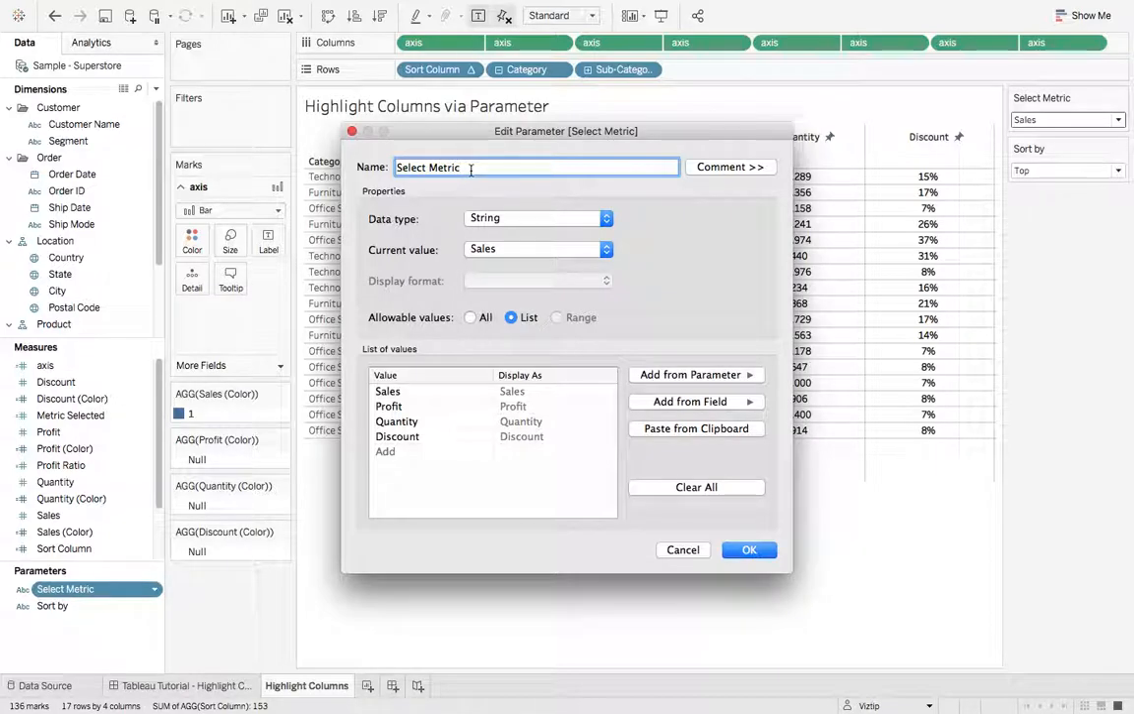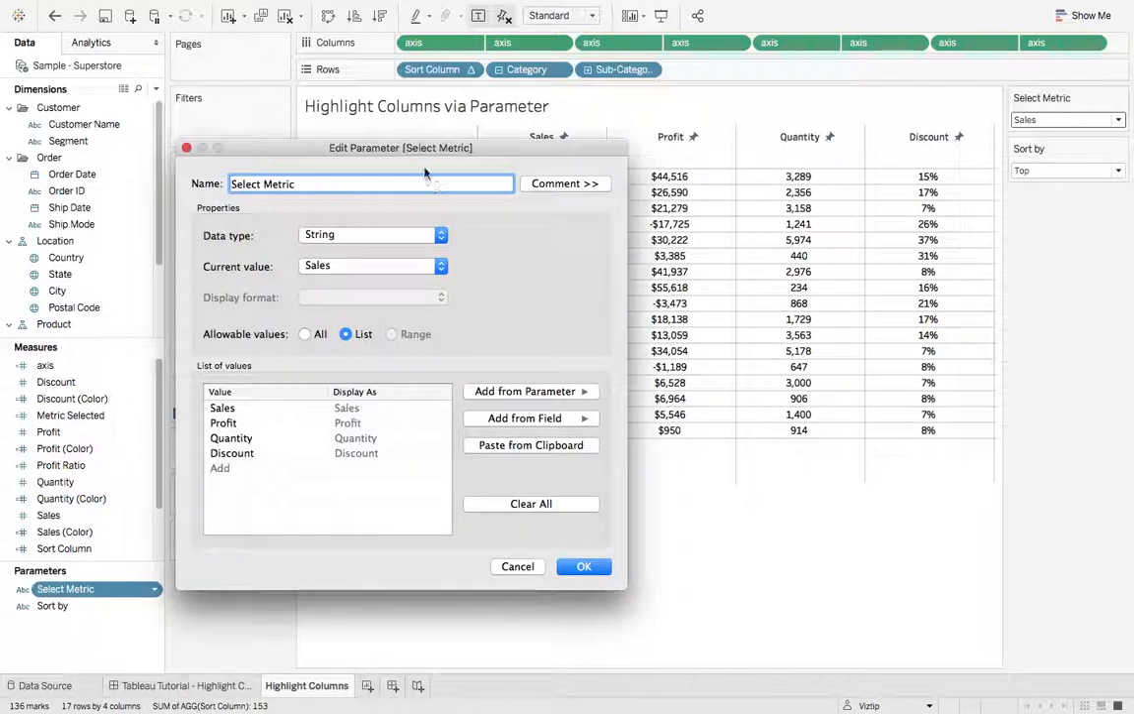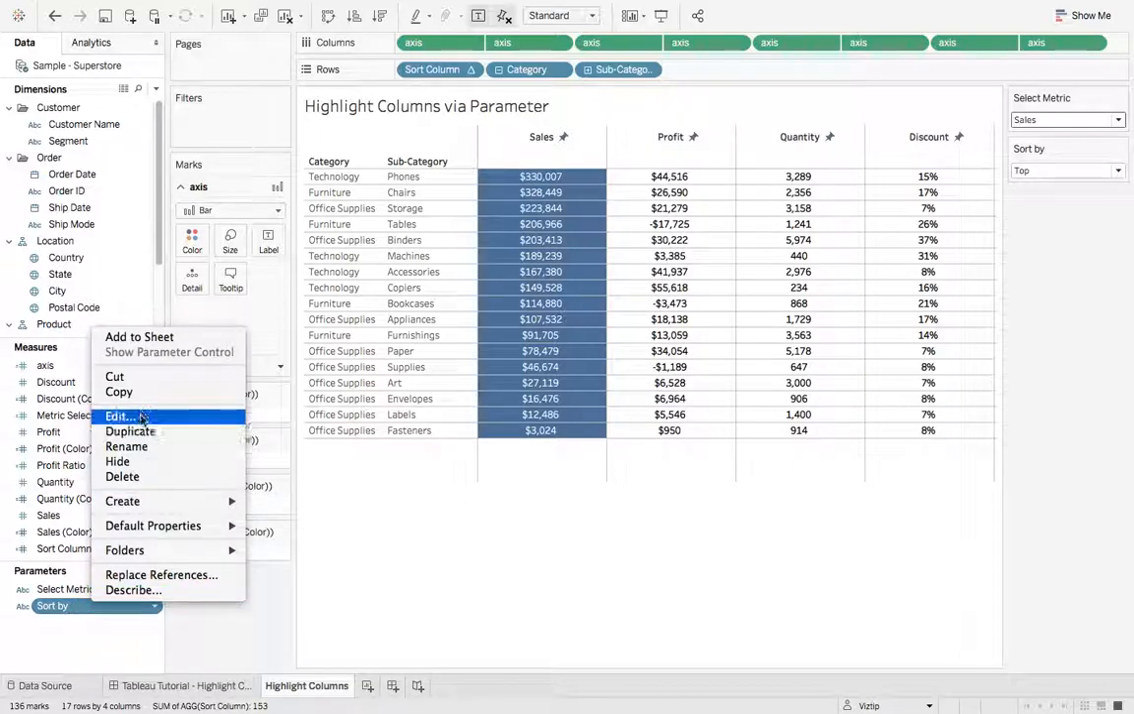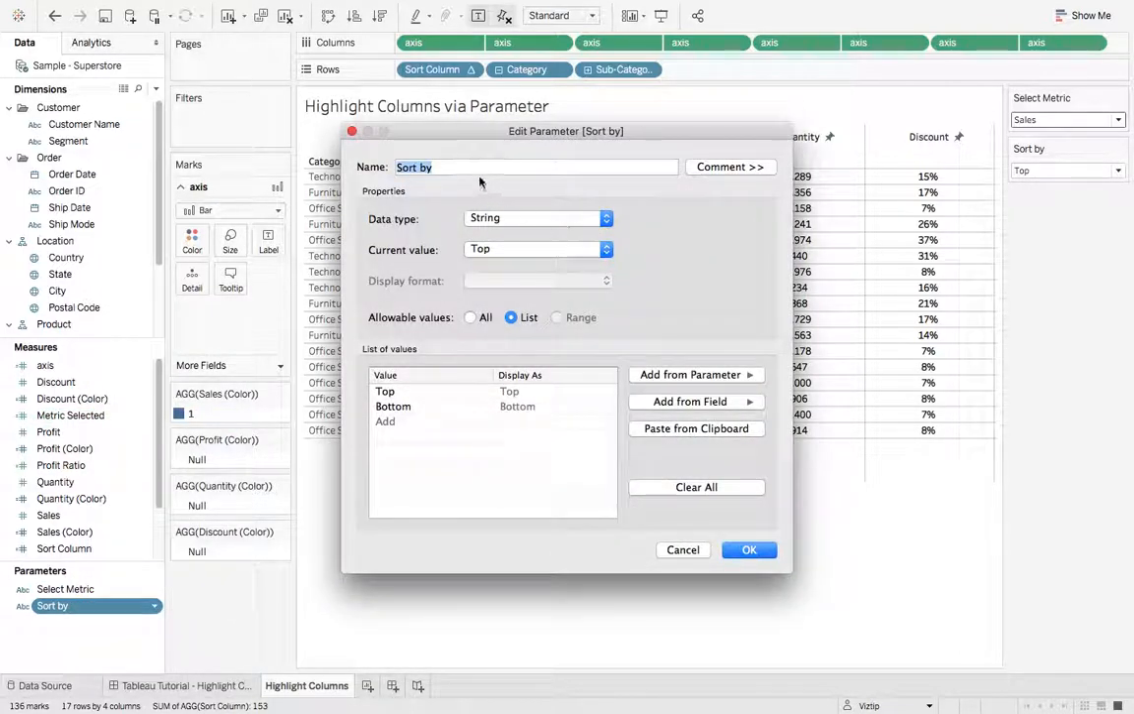It's select metric. The data type is a string, and we will give it values: sales, profit, quantity, discount. These are the measures you want to sort by. So once you get that created, let's hit OK. Next parameter we're going to create, we'll name it sort by. This is also a string, and the values are going to be top and bottom. So get that created and hit OK.